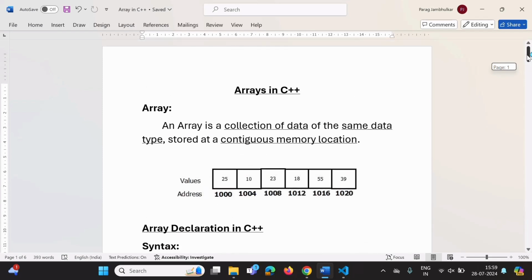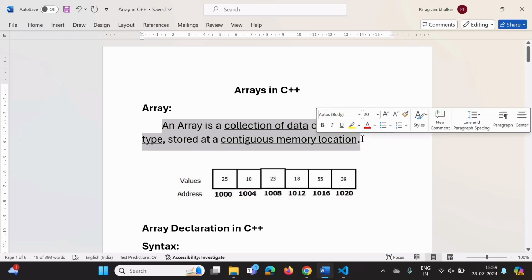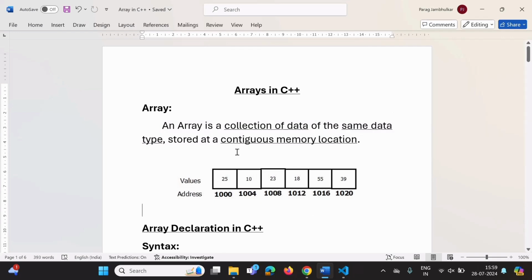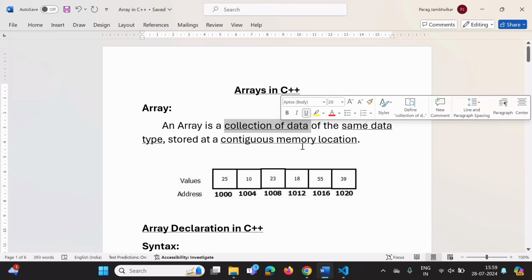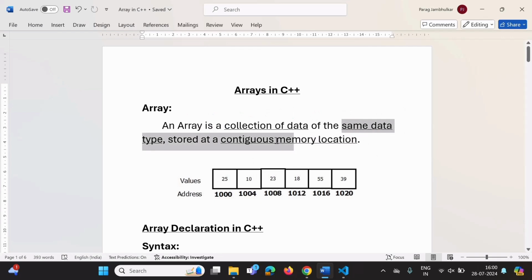Now we will define array. An array is a collection of data of the same data type stored at contiguous memory location. So see, in the definition of array, there are three main things. Array is a collection of data. So there is not a single value or a single variable. There are multiple values or multiple variables. It is a collection of variables or values of the same data type.